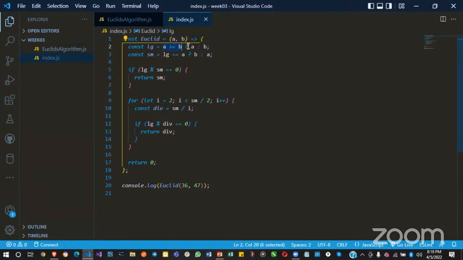It's checking if this is true, then it's A. If it is false, then it is B. Then here you have small is equal to, and here you're doing another ternary operator. This is interesting. Here you're asking if large is equal to A, and then if it's not equal to A, what's going on here? You're asking if this large is equal to A. Question.